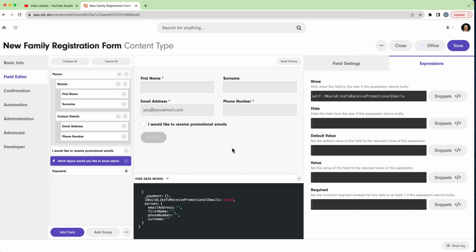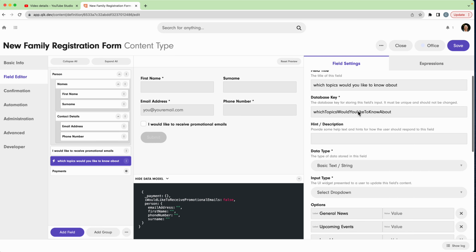So that just helps you get confidence while you're building forms that you can preview what the user will see, and also what data will actually be sent to the API as you're building, which makes it a lot easier than flying blind.